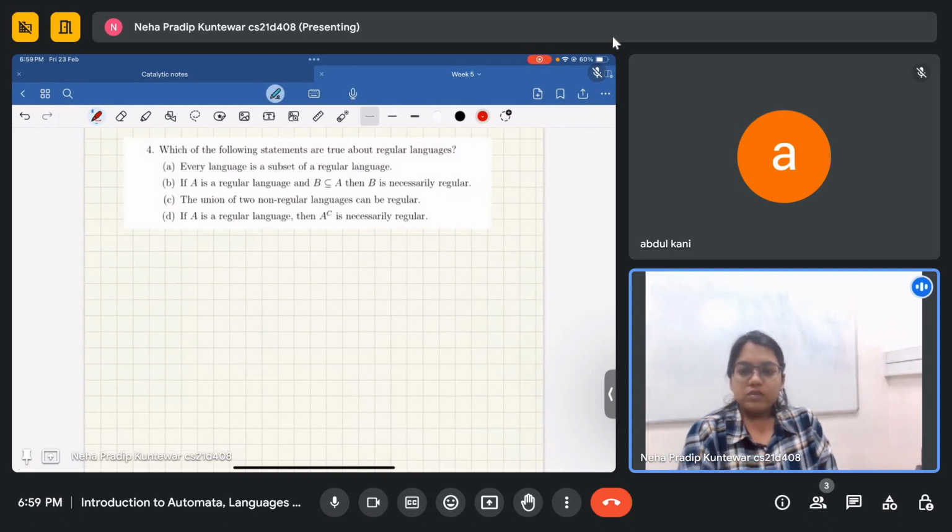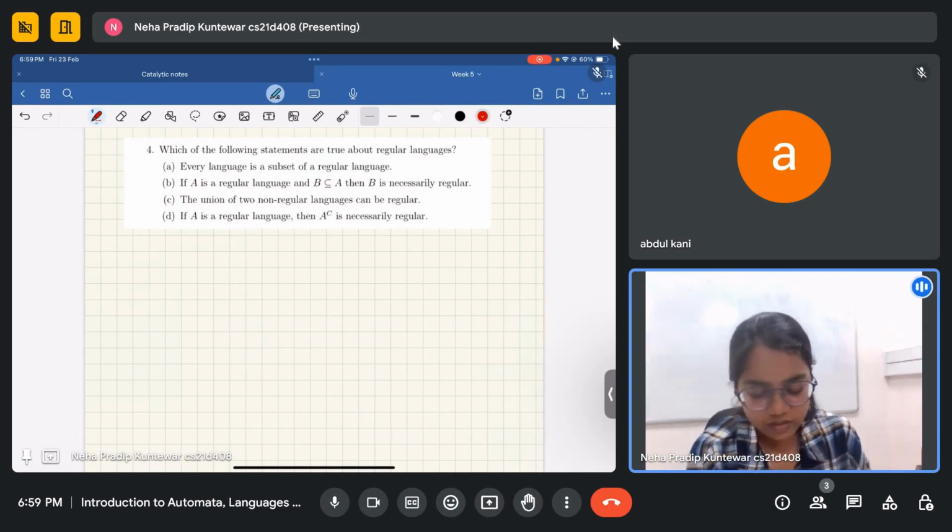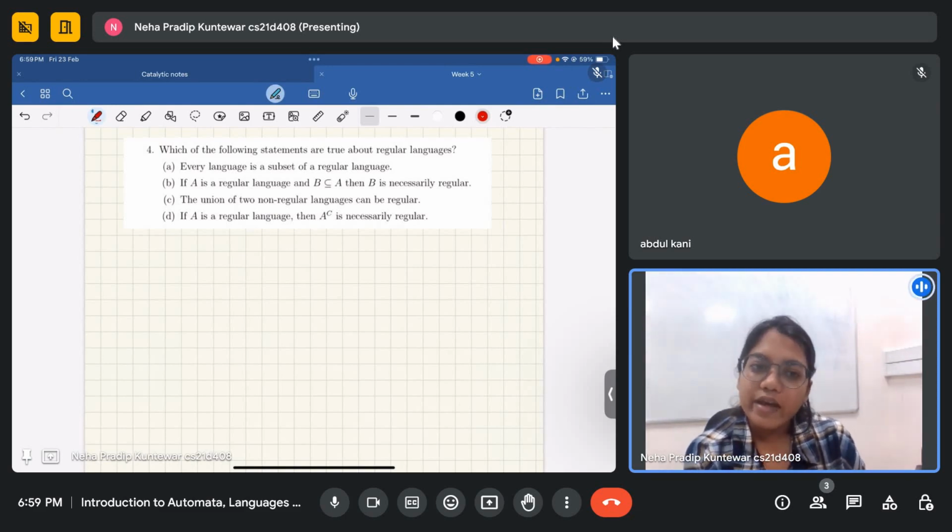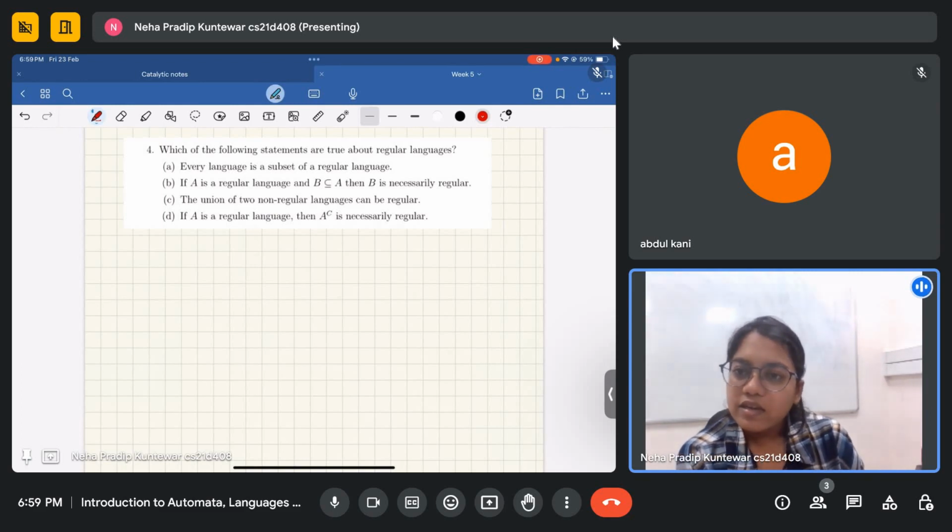Again, you have been given a set of statements, and you want to tell which of these are true. Let me read them out. We are talking about regular languages, by the way. Statement A says that every language is a subset of a regular language. Statement B says that if A is a regular language and B is a subset of A, then B necessarily has to be regular. Statement C is that the union of two non-regular languages can be regular. And statement D says that if A is a regular language, then A complement is necessarily regular.